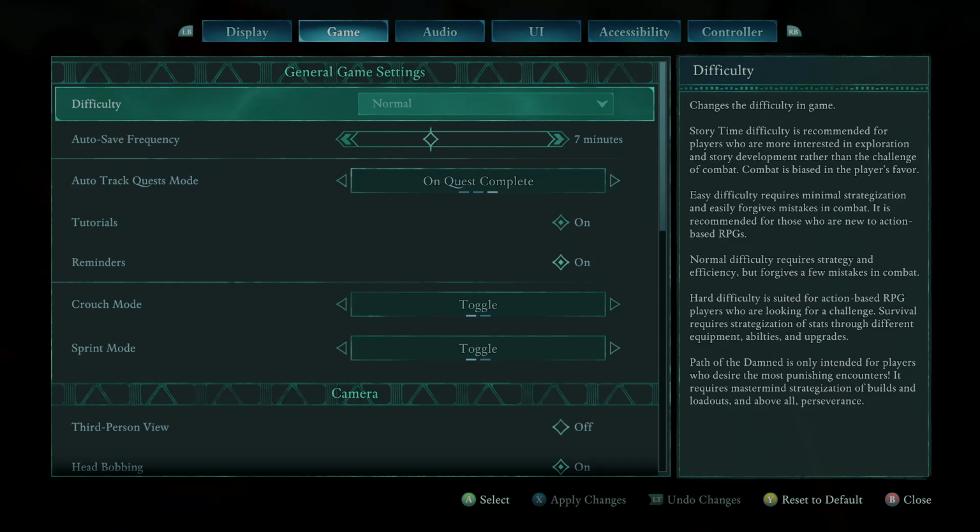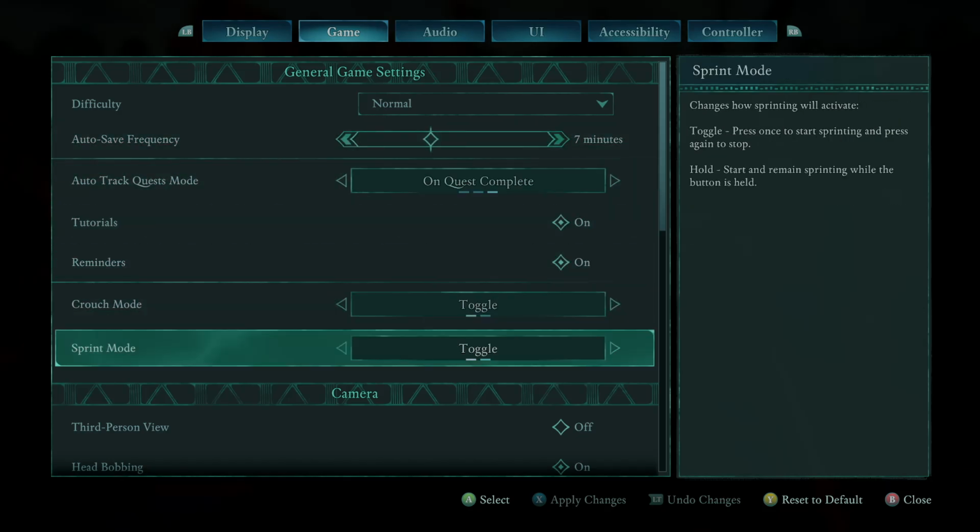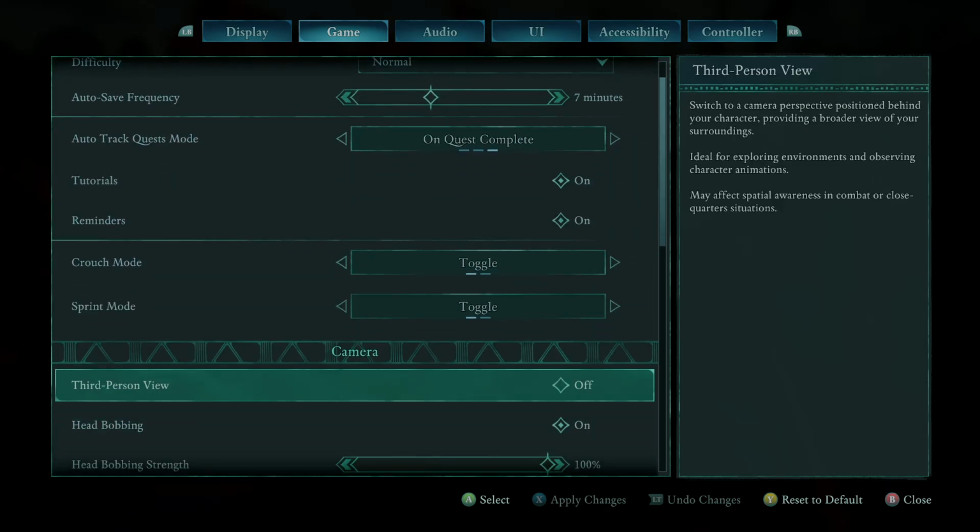or if you have a keyboard and mouse on your PC, just click on game, and then scroll down and find the third person view option. Now by default it's set to off, so all you have to do is select it to turn it on, and then apply the changes. So press the button either on your keyboard or on your controller to apply the changes. My button to apply the changes is X, so I'll press X to apply the changes.